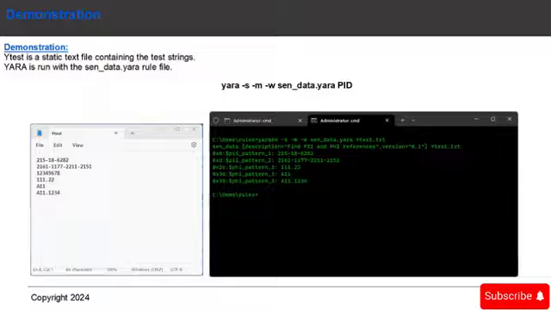We will run against our ytest.txt file, and you can see that we start to have matches for the various different patterns that we have defined.